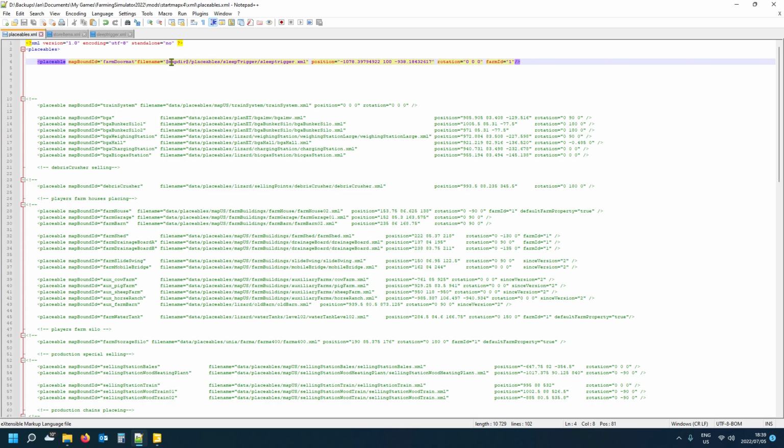The file name is once again pointing to the sleeptrigger.xml. So the same thing there. You say dollar, map to dollar, and then placeables, sleep trigger, and then the XML.